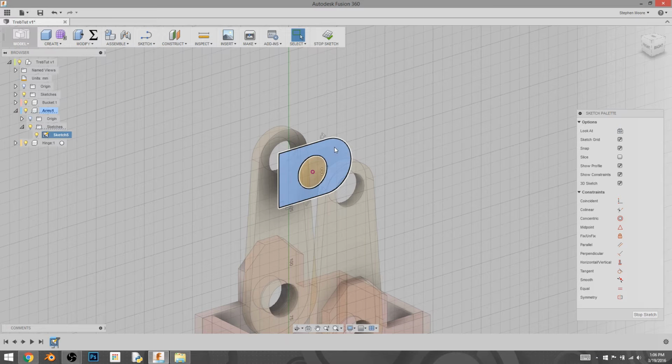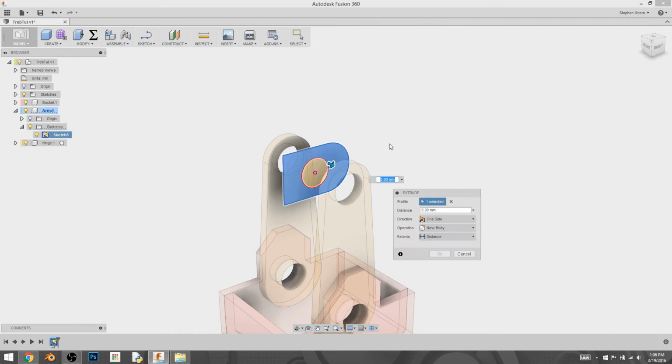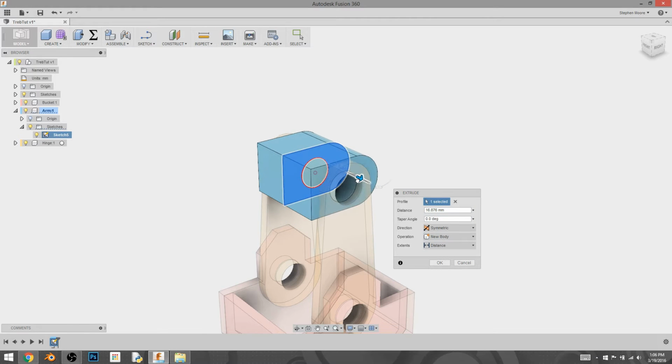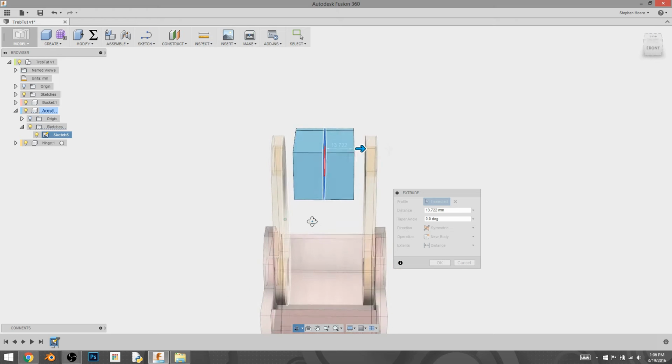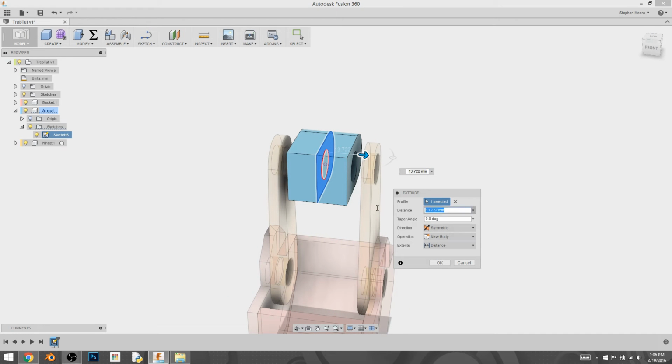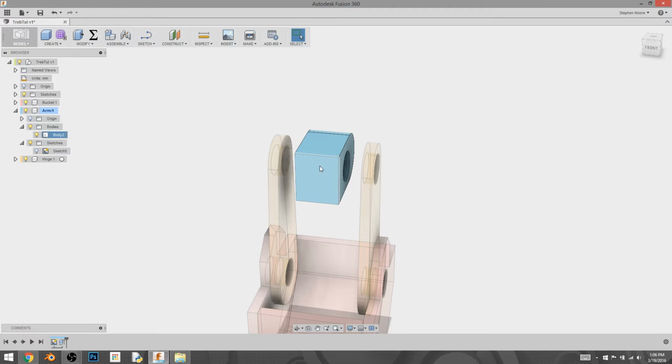I'm going to select the outer portion, do a press pull, symmetric, drag it out till I get roughly what I think I need, which is going to be probably, let's just go with 10. No. Yeah, 10. Yeah, changing my mind. 10. And then I'm going to do a couple of things.